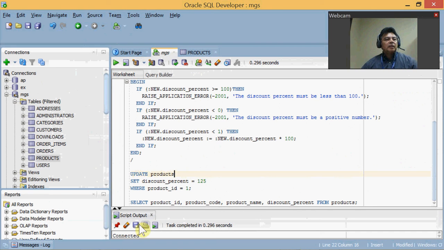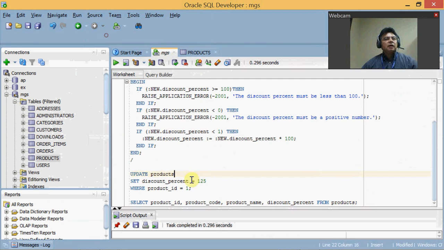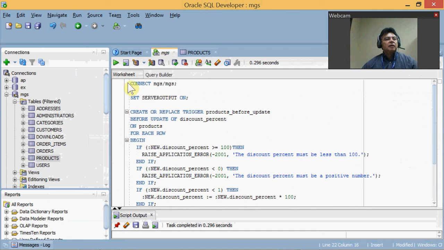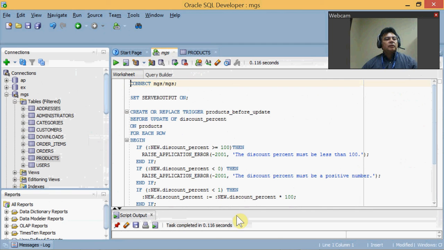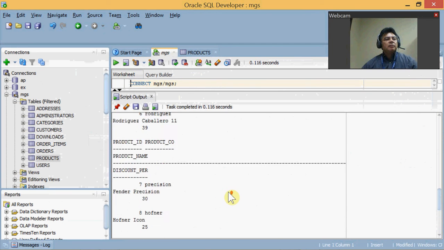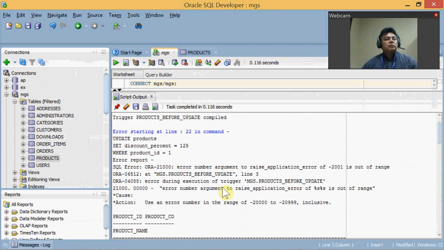Okay, I'm going to go back and clear this output that we had here. Products is sitting at 25%. I'm going to try to give it 125%. I'm going to set the discount at 125%, see what kind of error it comes with. Okay, I'm going to execute this little script. I'm going to open the output tab by double clicking it. I'm going to go up here to where the error says, ooh, it says that there was an error.